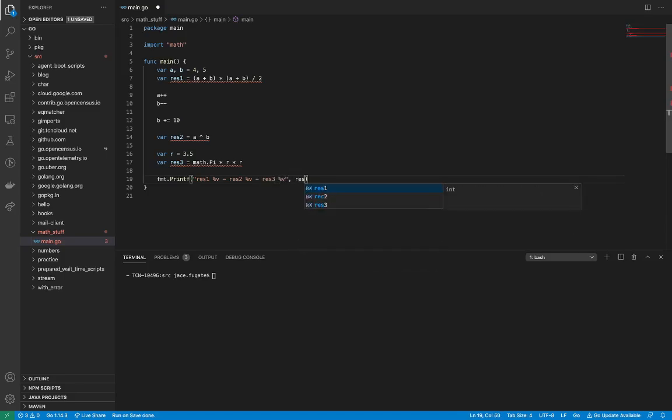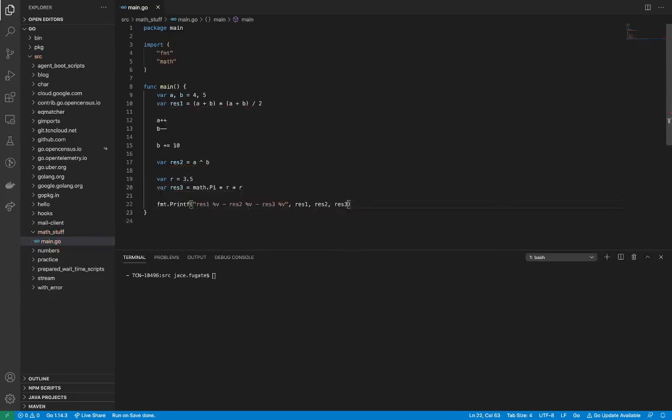So let's type in res1, res2, res3. There we go, now it's happening. And also it did the automatic import. As you notice up here, we're importing two packages, the fmt package and the math package. And it does a different syntax than what we have seen before. It uses the parentheses and then it puts in each package with a new line at the end.